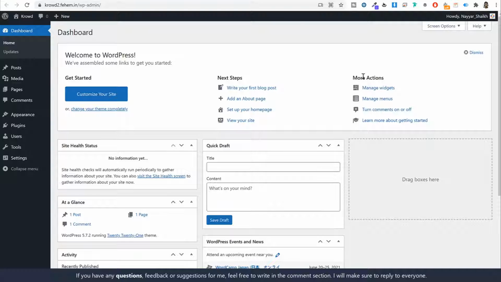Now, whenever we install WordPress on a new domain name, there are a few basic things that we have to understand, and a few basic settings that we have to do. The very first thing that you'll see is this left-hand sidebar, and there are a few options given over here. The first option is your dashboard option, and this is how your dashboard is looking.